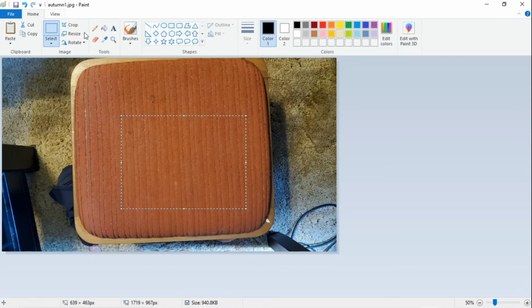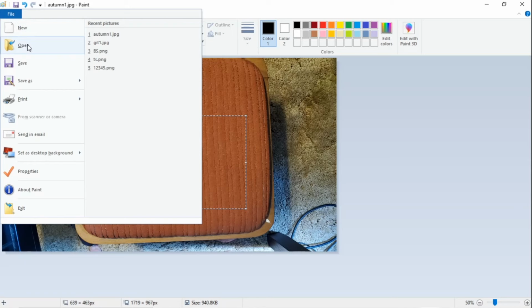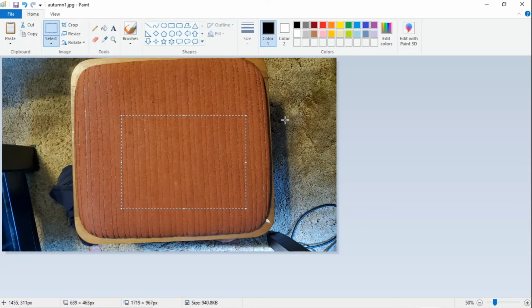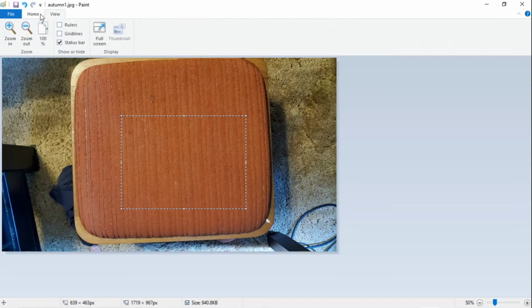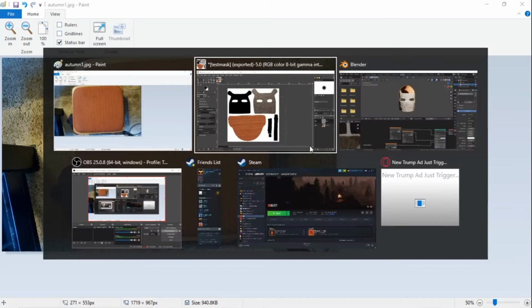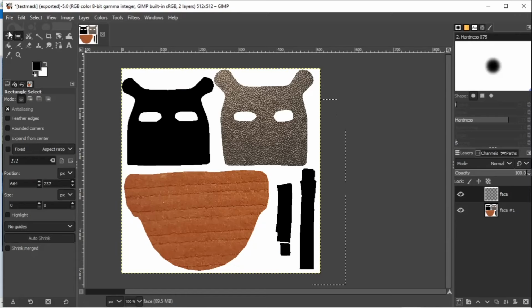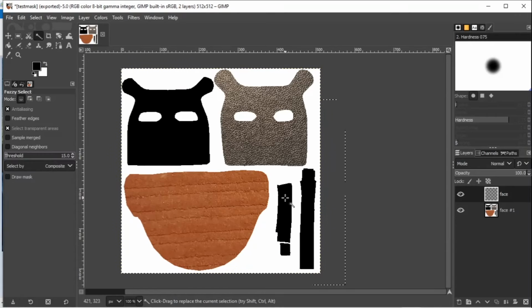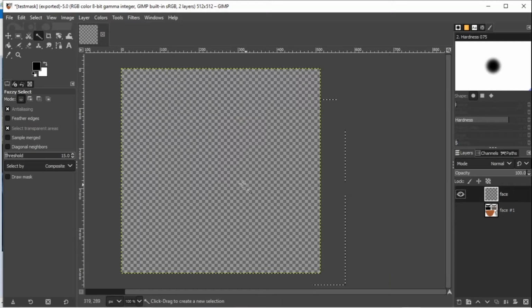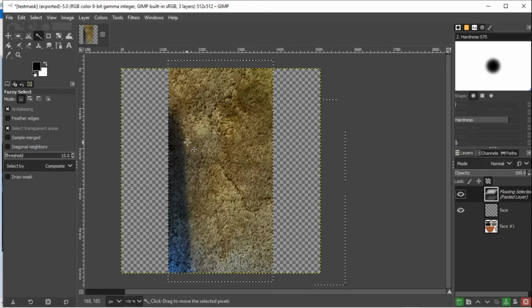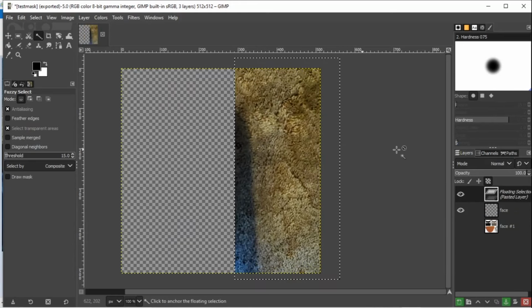Jump back into paintbrush. File, open. Oh, you know what? Let's get these out of the way. Control C. Tab in here. Oh, go back here. There we go. Delete. We'll go up to the new layer here. Make sure that it's selected. Hit Control V. Bring that right there.